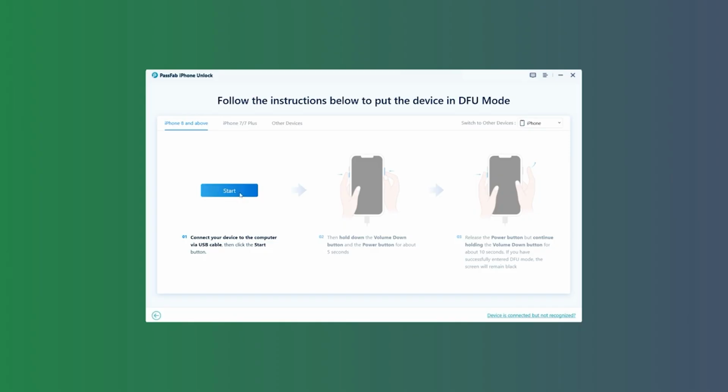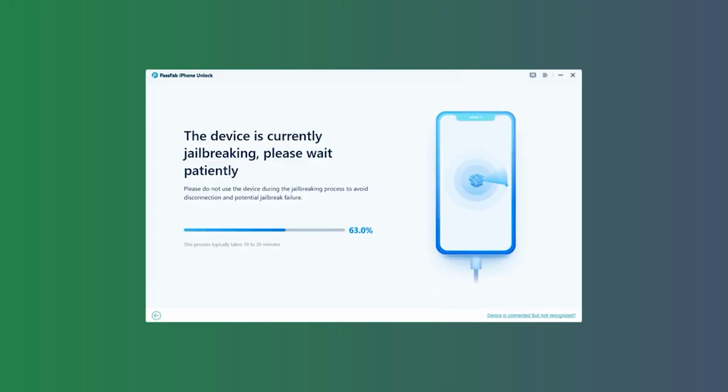My phone is an iPhone 8 or above, so I just need to hold the power button plus the volume down button for 10 seconds, then release the power button while still holding volume down, for 10 seconds each. After that, your phone should be in DFU mode. The software will also prompt you when to start, when to release, and when to hold it down. It has a countdown, and once it's done, it will start jailbreaking your device.